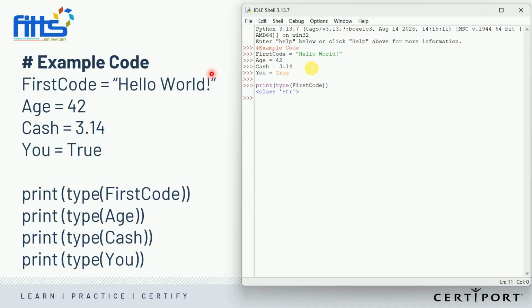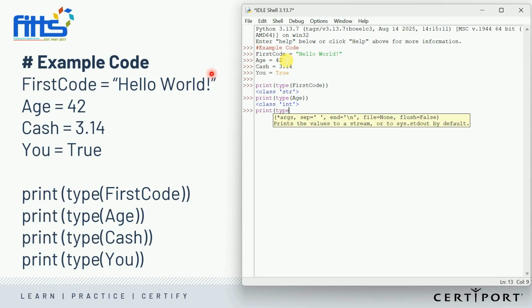Then it tells me, oh, this is a string because it's a bunch of text in inverted commas. Then I was okay, print. What type of data is that? So the type is age. So that is the variable's name. I'll hit enter. Oh, this is an integer. That's good. Then I'll print the type of data. I'm looking at 3.14. I'll hit enter. Oh, that's a float. So in Python, decimals are termed as float.